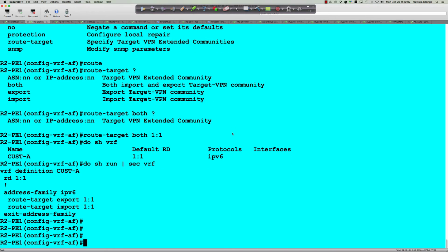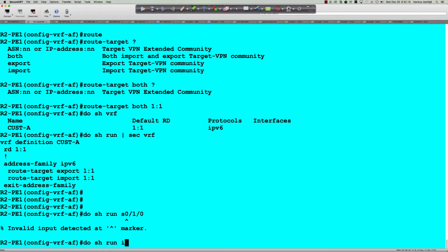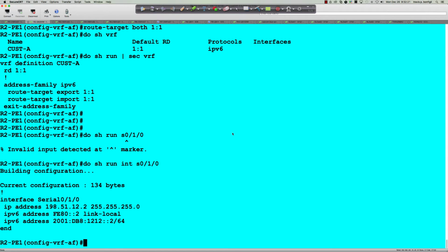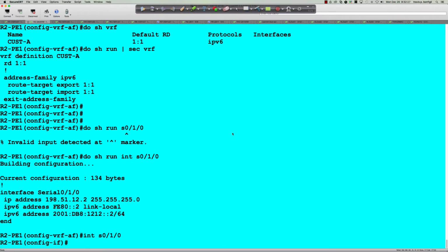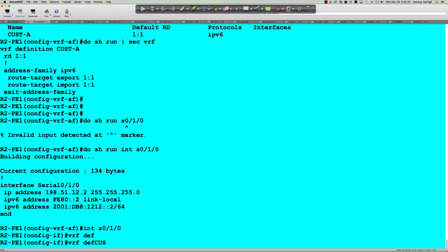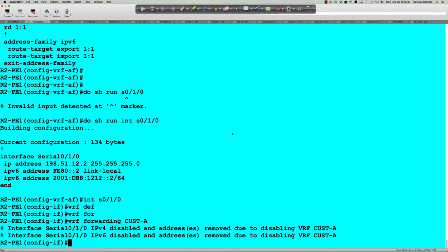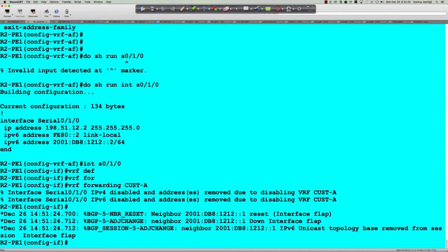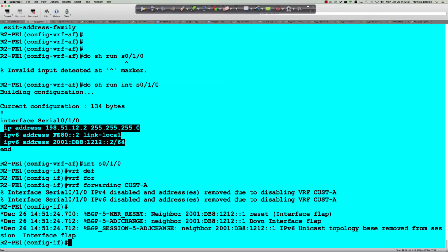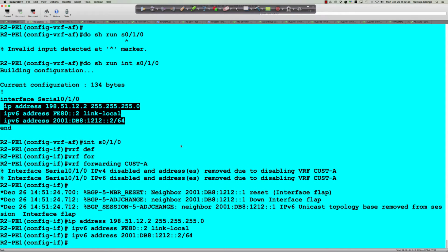Let's apply the VRF definition to the interface into which customer A is connecting. And again, we're doing this because they want to make sure that none of their routing information shows up in the global provider table. So do show run, interface serial 0/1/0. All right, so again, very important that we see what is configured there, and we're going to say VRF forwarding customer A. All right, so again, IP addresses have been removed. You can see our adjacency goes down. So now let's grab that information that we lost and drop it in there.